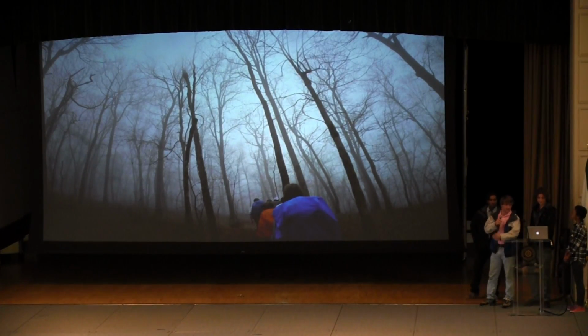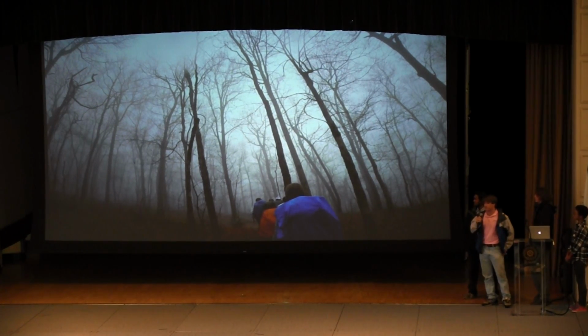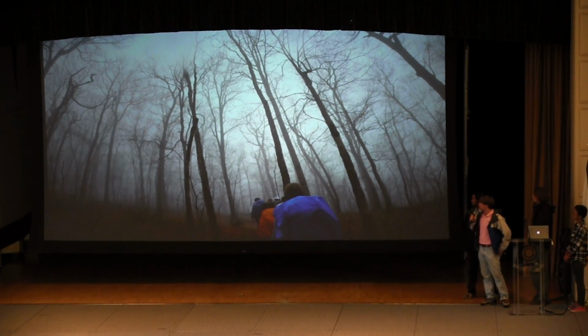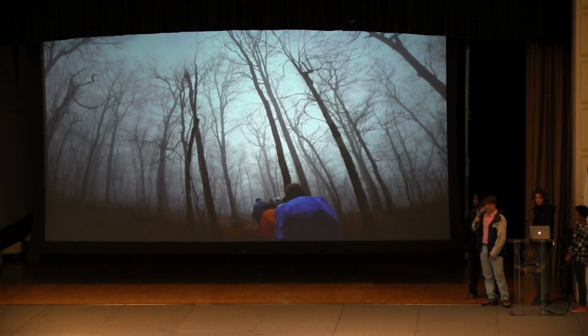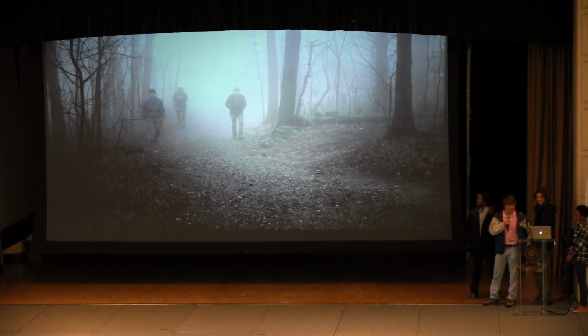Here's some more pictures. These were actually taken from a GoPro, which was set to take pictures every 30 seconds. And so we just have a few examples of those in here. As you can see, again, very foggy. This one's actually a little spooky, but it's still foggy.